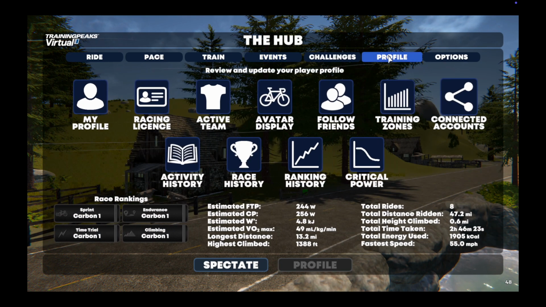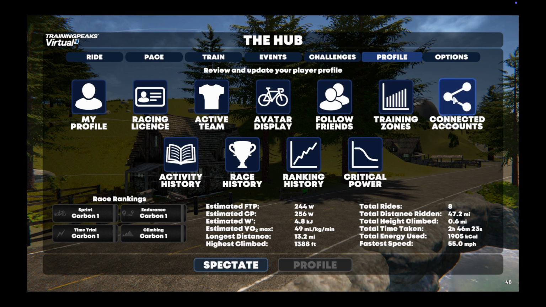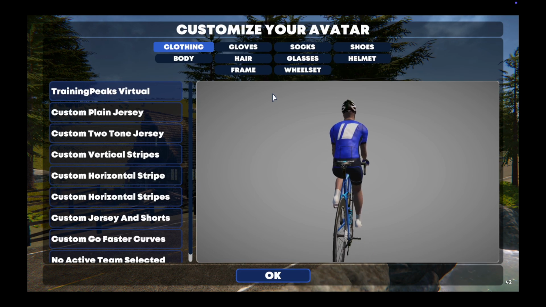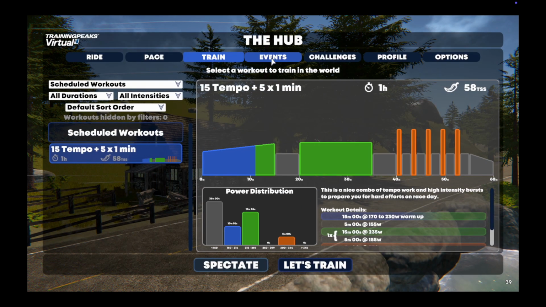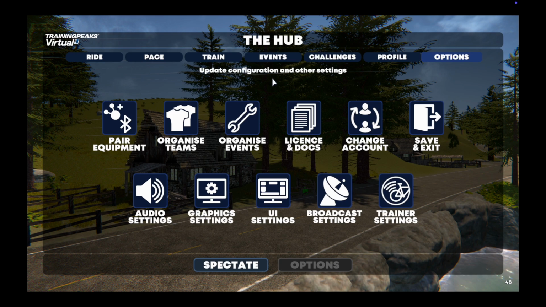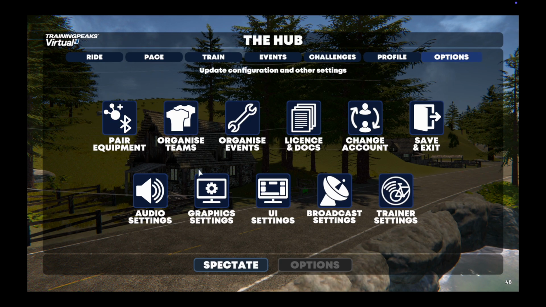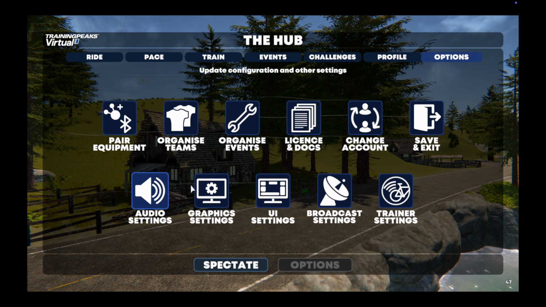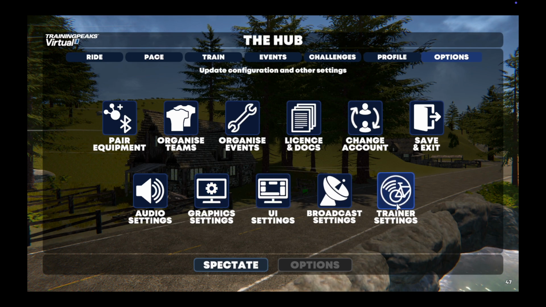But yeah, you can also go over to Profile, like I said, get your connected account set up, play with your avatar and how you look, all kinds of customization there, and you can play with My Profile as well, or even update your training zones, but those should be pushing across from TrainingPeaks, as well as your weight or any other metrics that are being synced over there. So once you're good on this connected accounts setting, a lot of this happens for you, but you can also play around on this options tab to pair equipment, adjust audio, graphics, user interface, and your trainer settings.